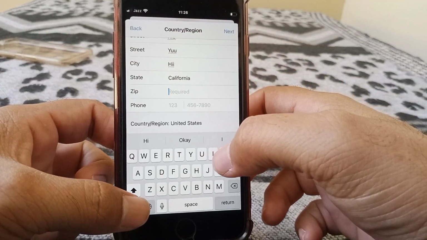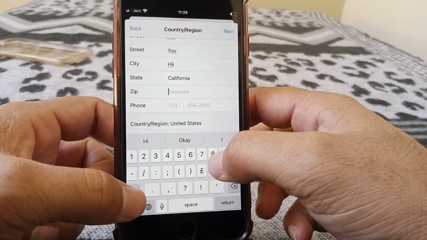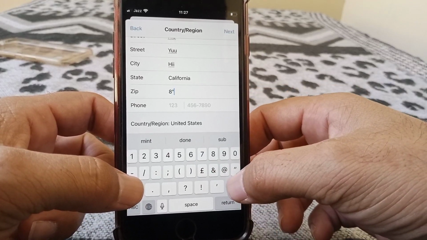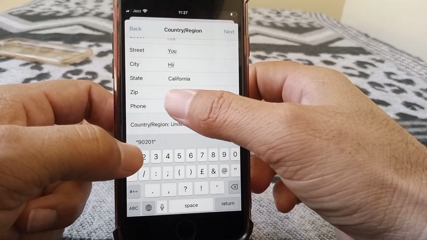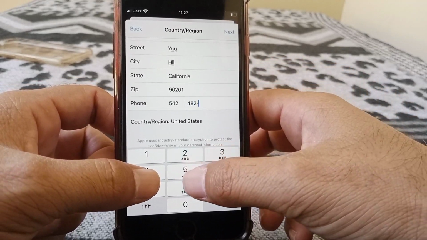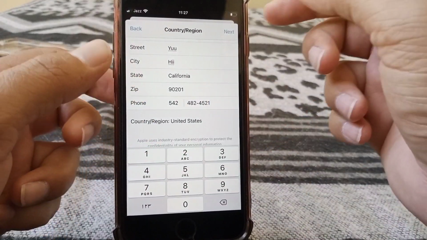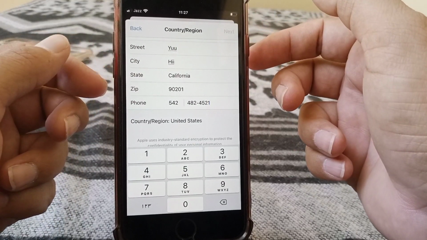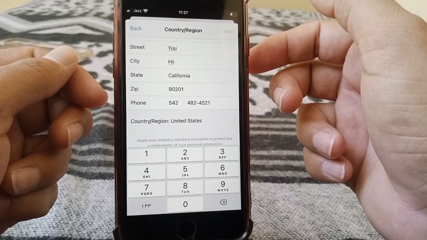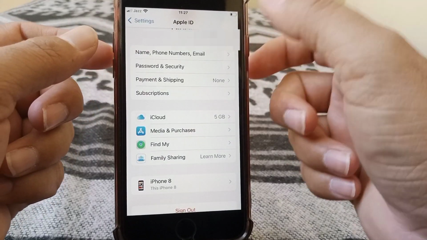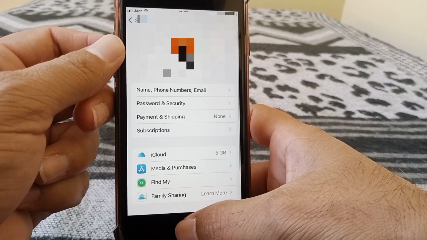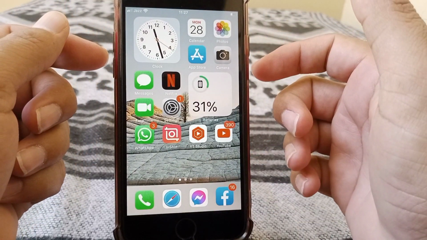In my case the zip code for California is 90201, and here you have to give the phone number. You can put a fake one as well, and then tap on next, and now tap on done. So that's it. So hopefully after this your problem will be fixed.